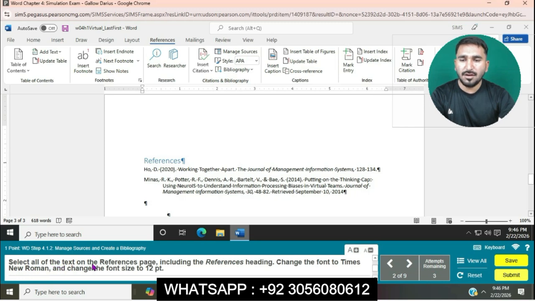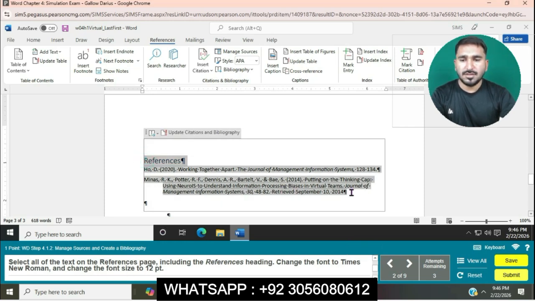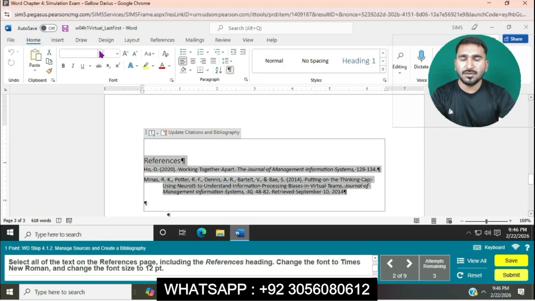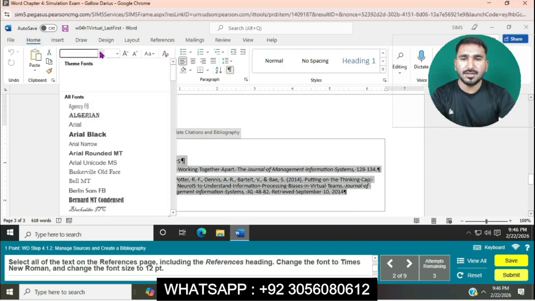Select all of the text on the references page, including the References heading. Change the font to Times New Roman and change the font size to 12 point. We will go to the Home tab, and in the Font group, go to the font style and select Times New Roman.